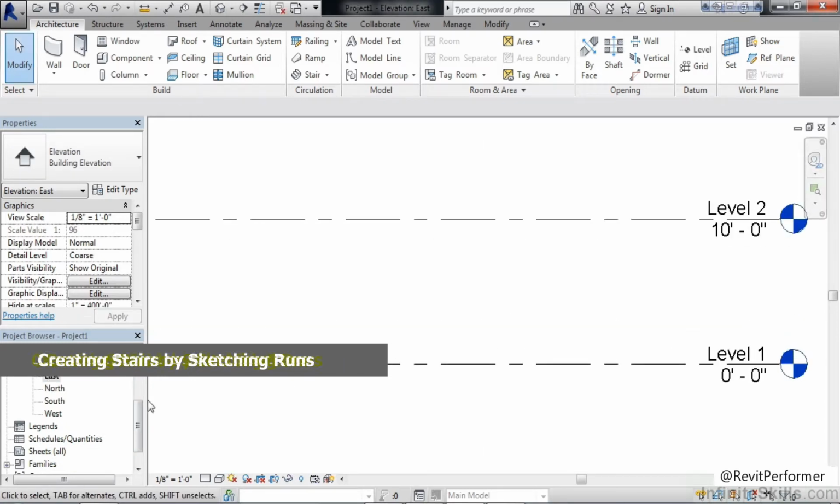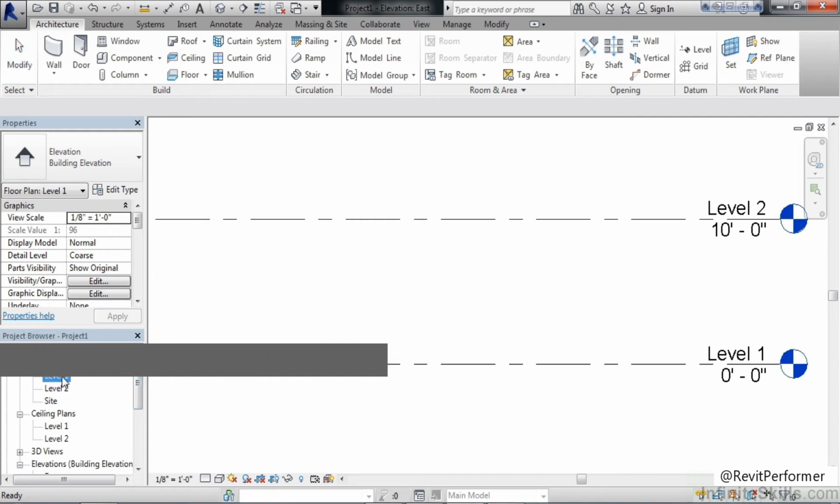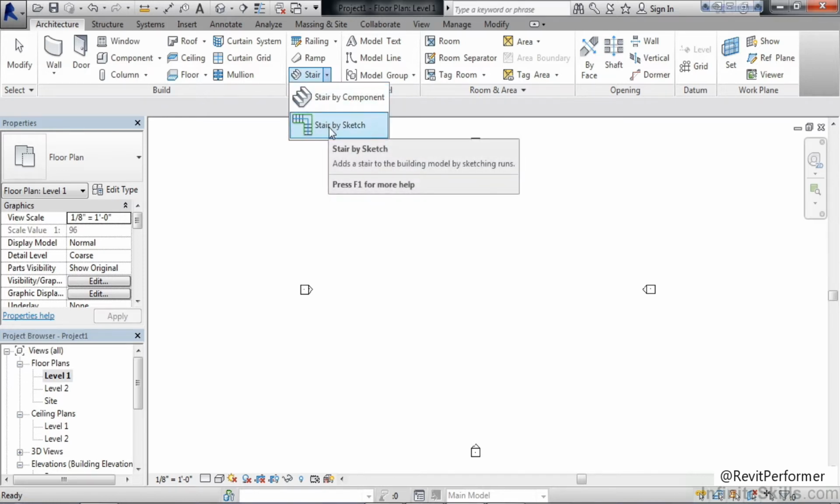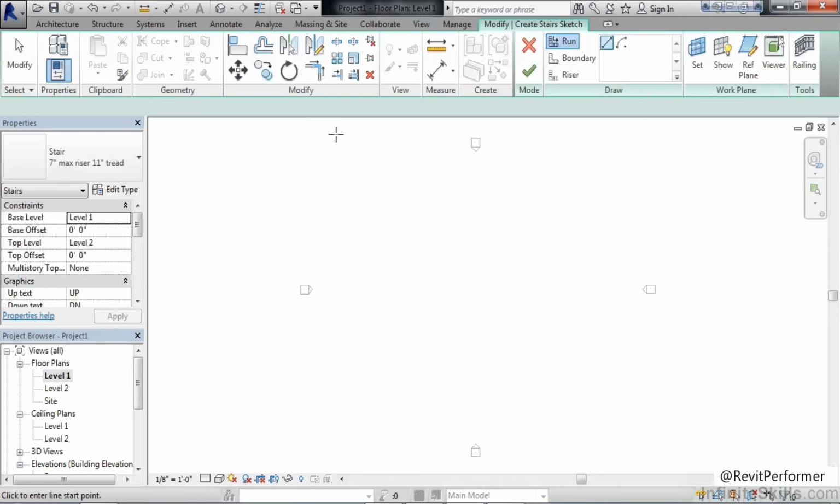To create our stair, let's go back to the Level 1 floor plan. Let's go to the Architecture tab, the Stair dropdown, and this time let's choose Stair by Sketch. When you choose Stair by Sketch, note the right side of your Revit. You have three options: Run, Boundary, and Riser. Depending on which one you choose, you have different draw tools. First, we're going to create a stair by Run.